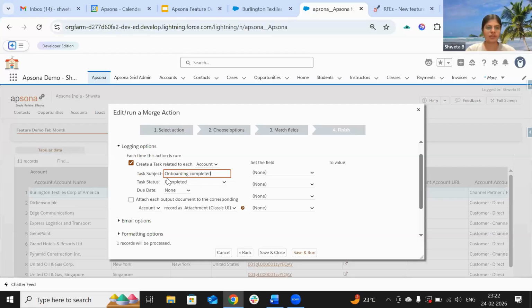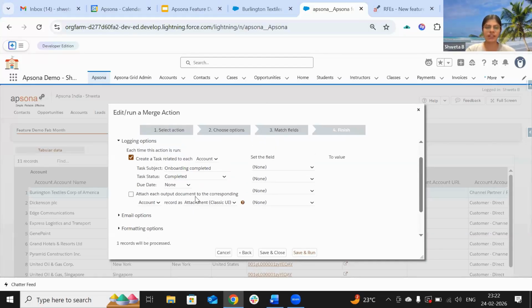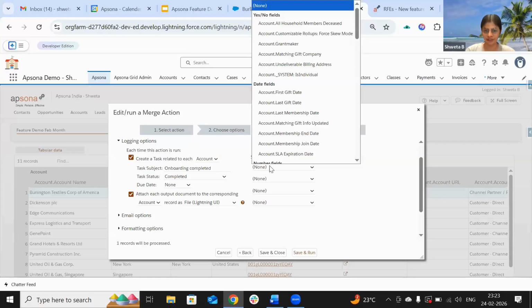Completed, and status will be completed. And also I want to attach each generated document whenever I run the merge action. So I'm enabling this attach each output, selecting the account object, and adding it to my Lightning experience.